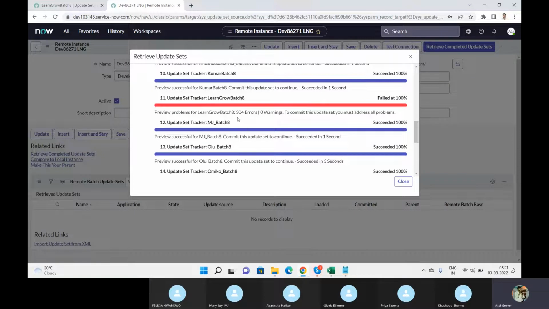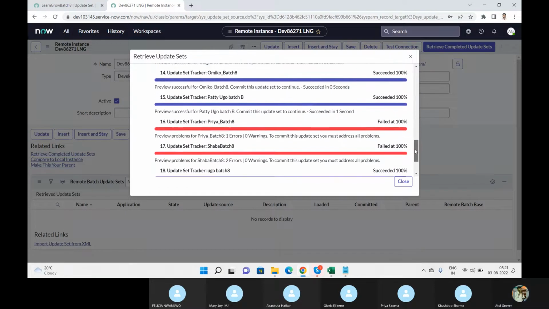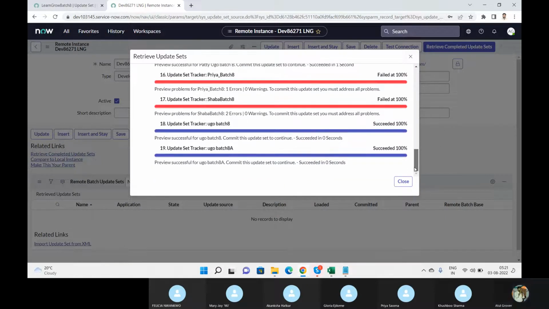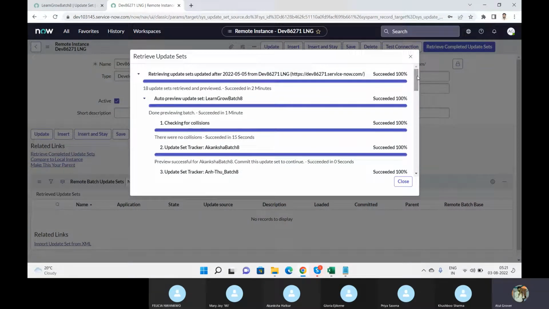My update set has 304 errors. Atul, come on, what type of teacher you are? Priya has 1 error. Saba has 2 errors. Now the problem is why these errors are here. This is what developers always worry about. If there's an error, they are gone.